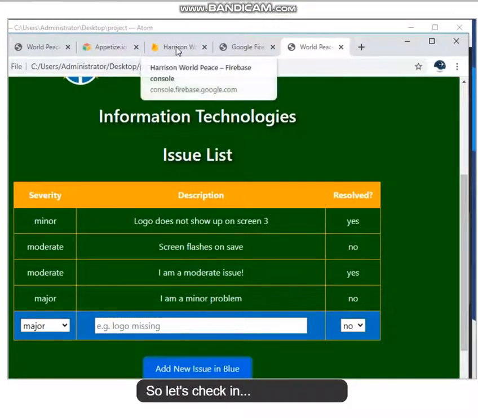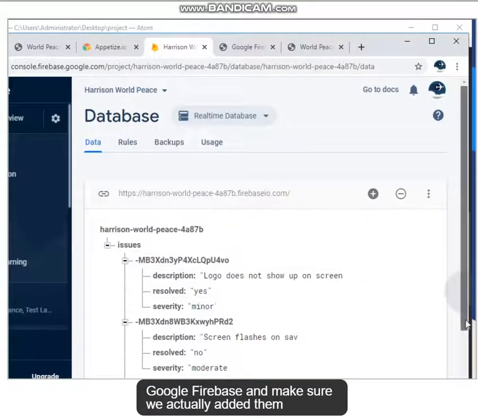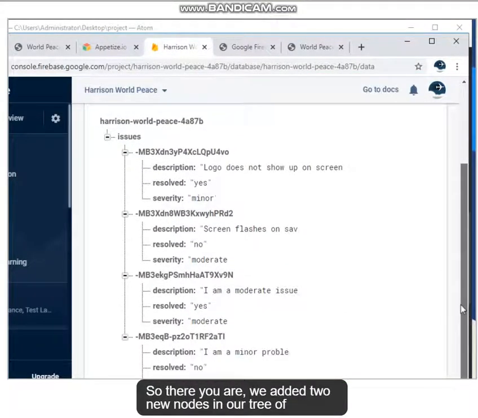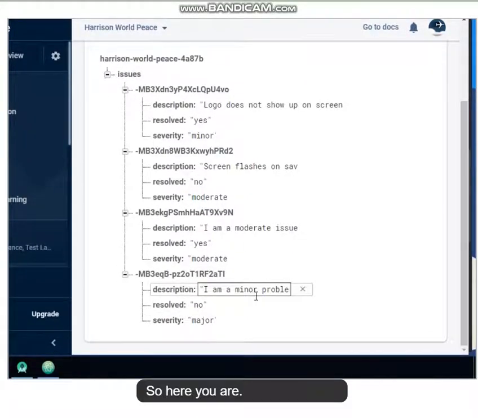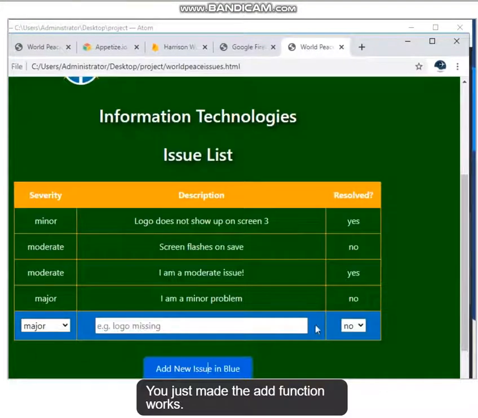Let's check in Google Firebase and make sure we actually added them in our data tree. There you are. We added 2 new nodes in our tree of issues. So here you are. You just made the add function work.